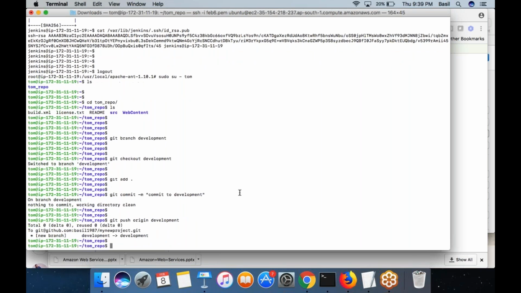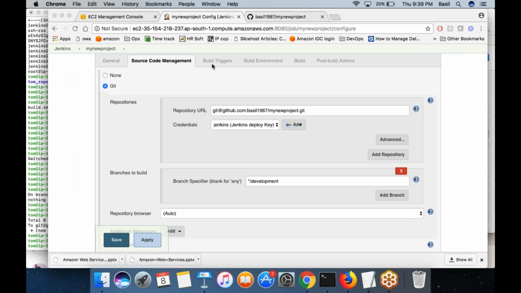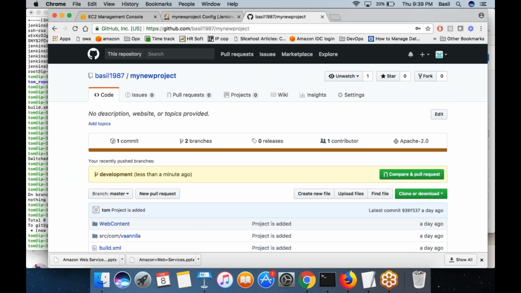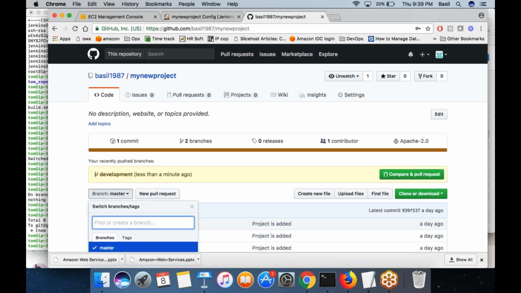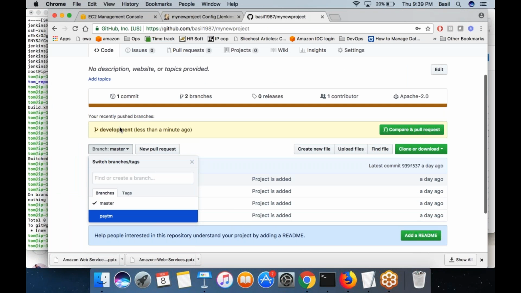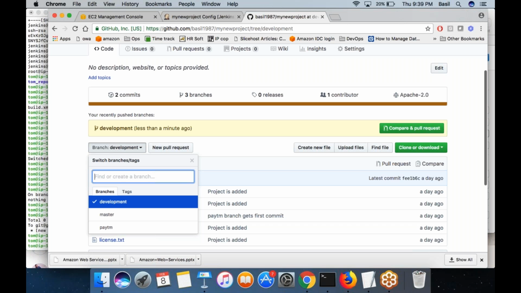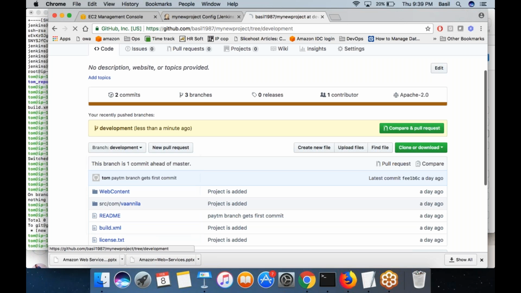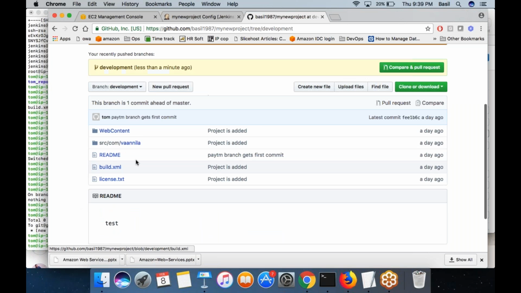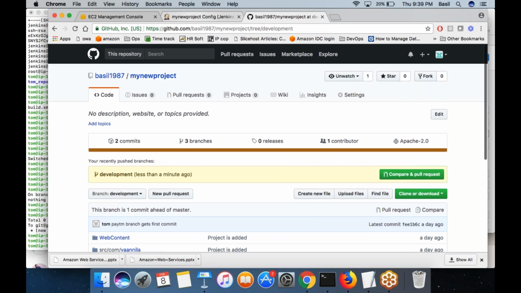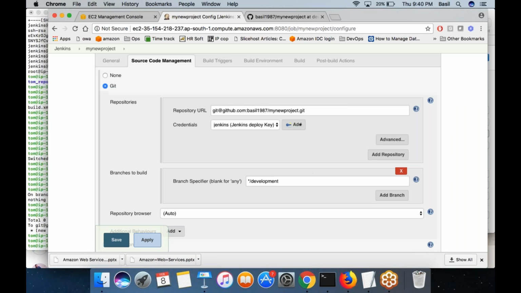Okay, so now if you look at your GitHub, refresh it. Okay, it automatically came here. Development, less than a minute ago. Refresh it, then you can see there are 3 branches right now. Select the development, you can see the code in the development branch. Great. So this is the branch I want to watch. What I assume is it is to this particular branch my developers are going to make the commits, make the changes.